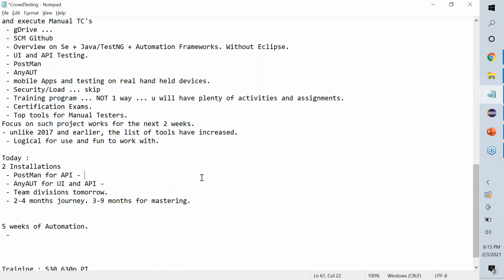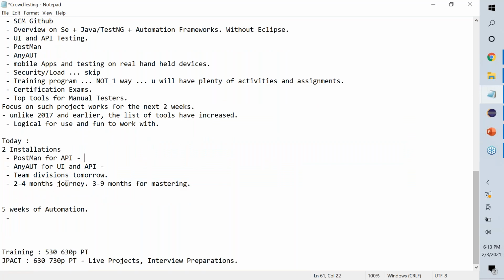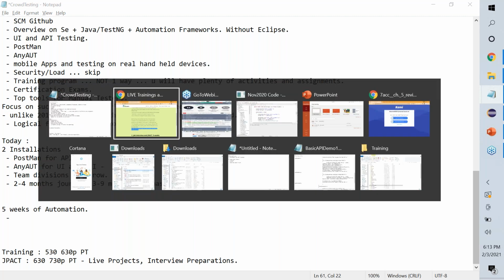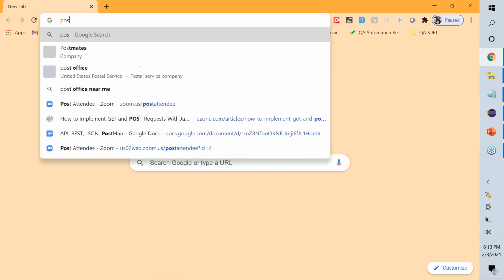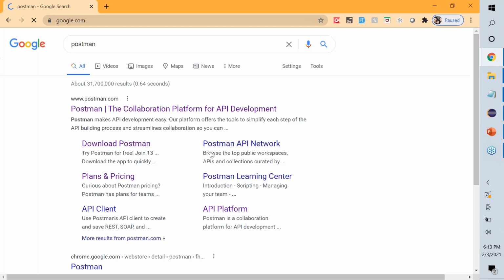I'm going to quickly hide that. Back to the document. What was it saying? Installations, right? So let me talk about this. So first is Postman. It's postman.com, is it? Let me see.